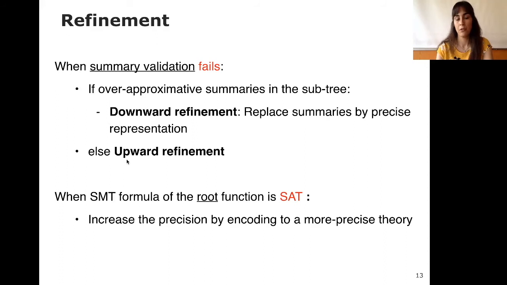But if there are no summaries in the subtree, we basically propagate the check to the parents of the nodes, and that's called upward refinement. But when we reach the main function of the program, we have to change the theory encoding to some more precise theories if it's possible.